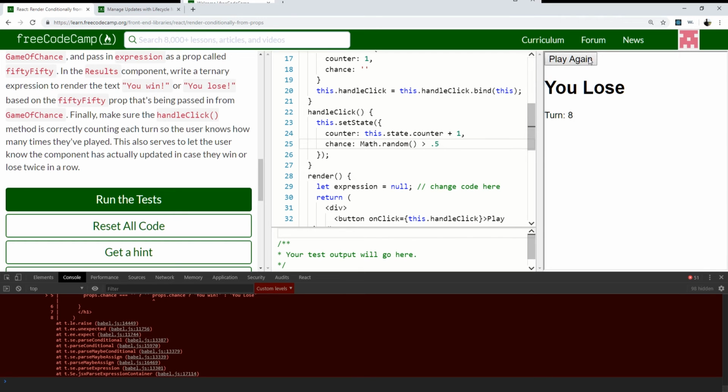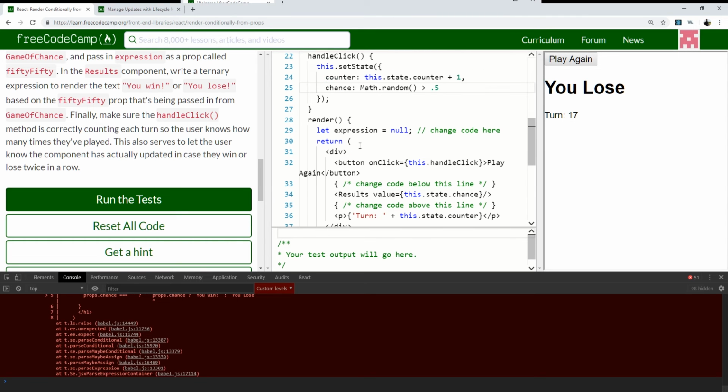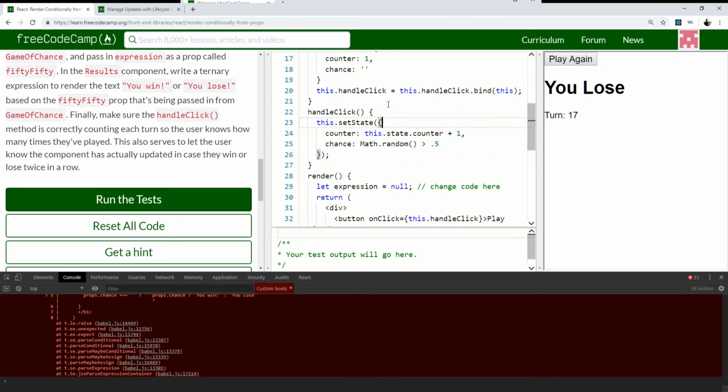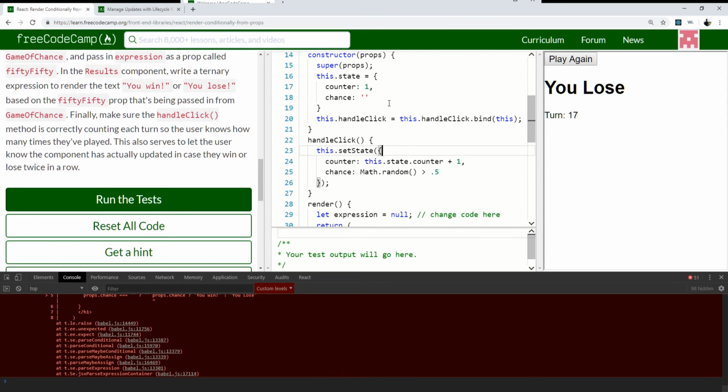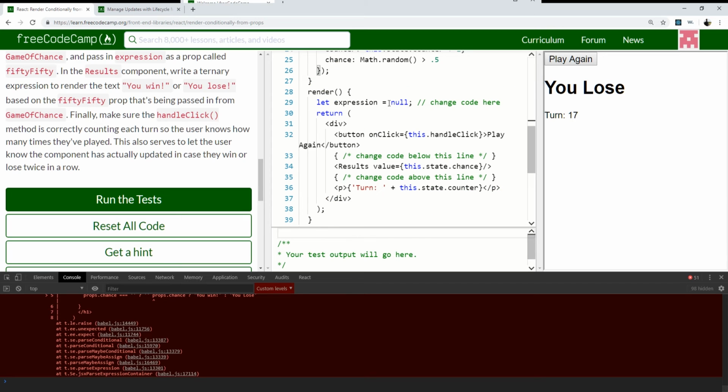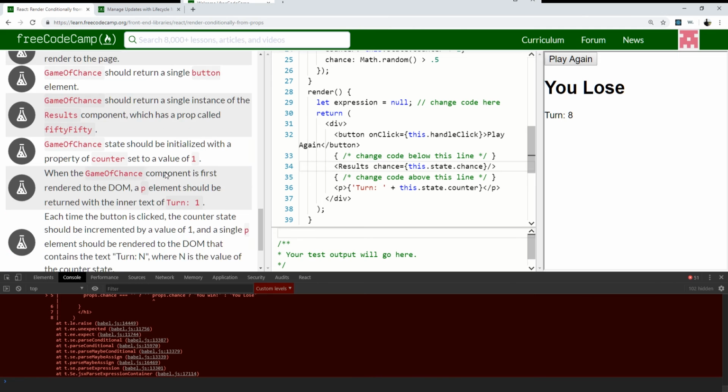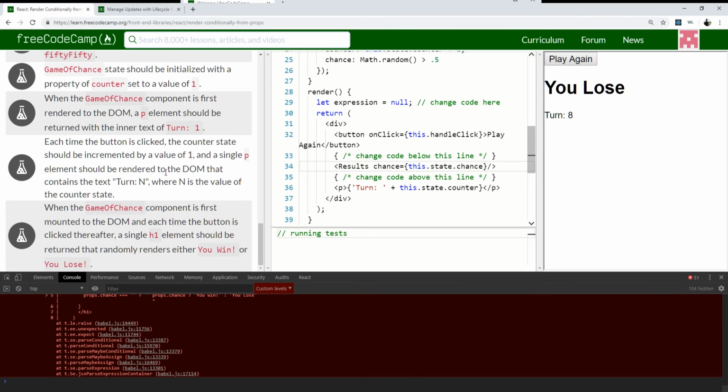Play again. All right, looks like we're getting you lose a lot. That means our chance isn't updating. Let's see. We got a handle click chance. Value. I said value here. That's why. Chance. There we go. Run test. Is that it? Did I do it?